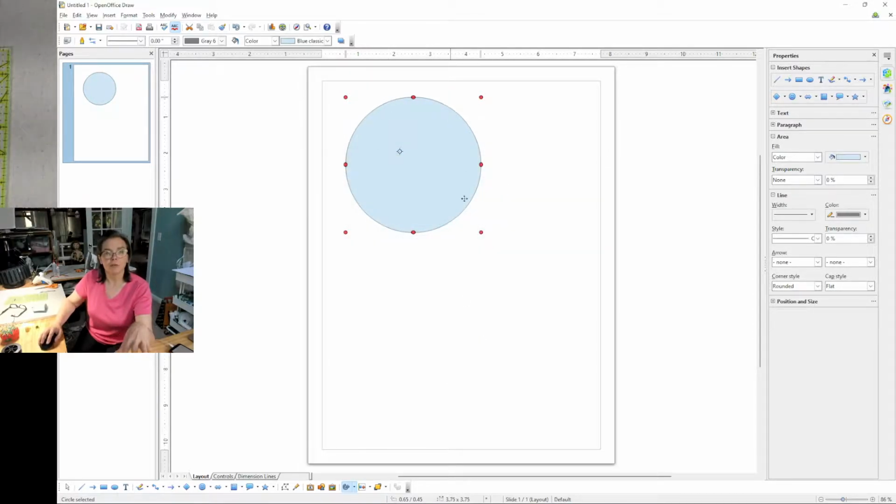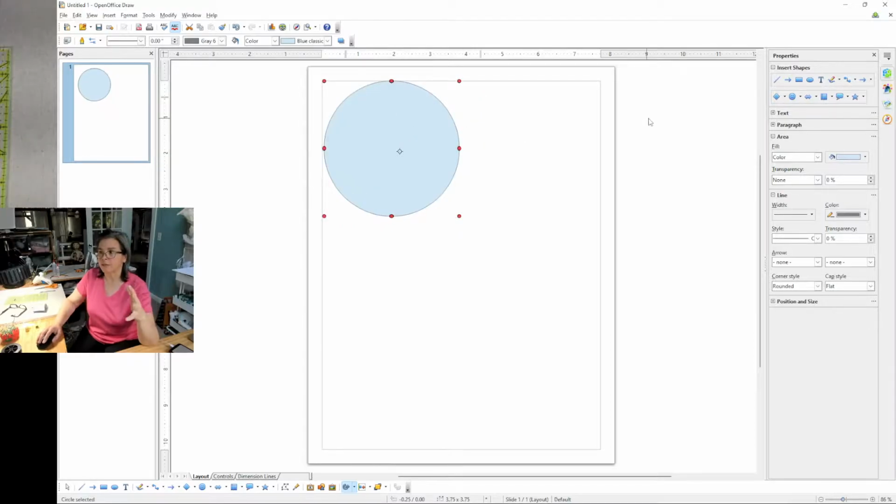Okay, so this is a 3.75, and if you look down here at the bottom, you can see it says 3.75 by 3.75. Okay, so that's how you pull up a circle. And then if you want to print it, I personally print my circles depending on what I'm using them for. If I'm just going to make a whole bunch of different sizes for templates, then you can just keep adding circles.